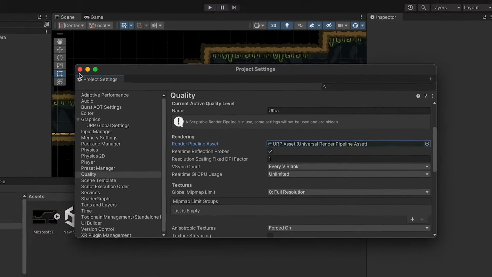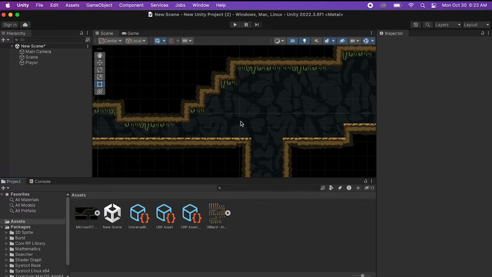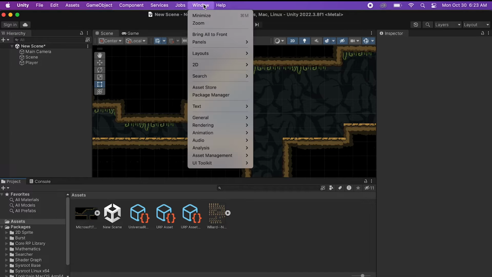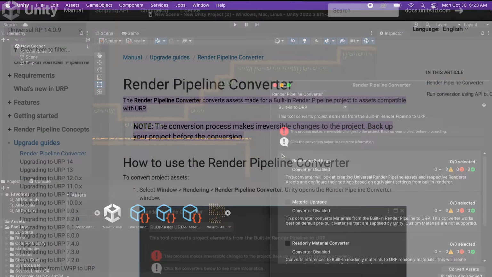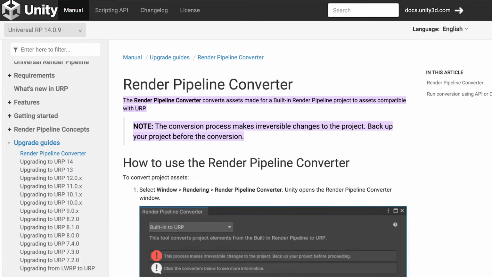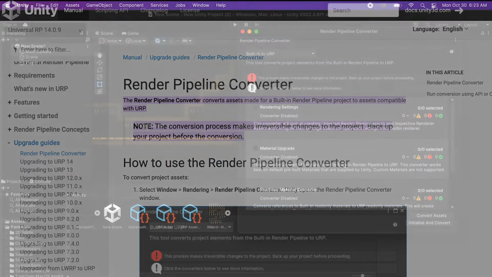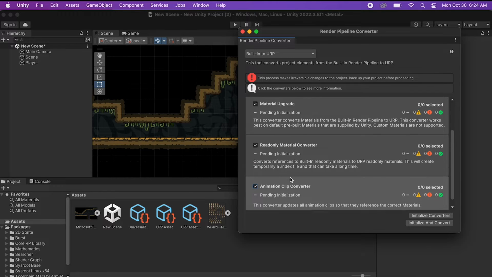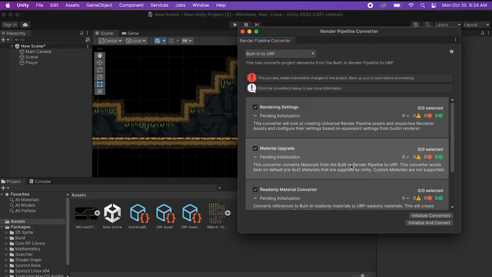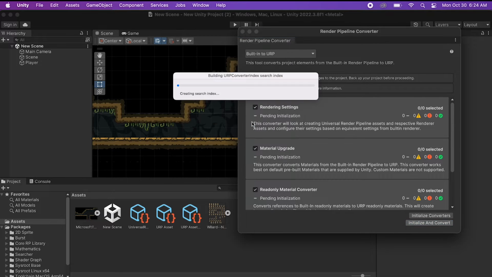You can close up your project settings, and there's just one last step, and this one's actually optional. I'd only recommend it if you're running into trouble, as most projects seem not to need it. But we can quickly open up the Render Pipeline Converter. You can check out more details on the Unity site, but this just takes your existing assets and converts them to the URP. This does make irreversible changes to your project, so I recommend doing a backup before taking this step. At this point, once you've selected the necessary objects, you can just initialize and convert. And with that step, we are now ready to go.